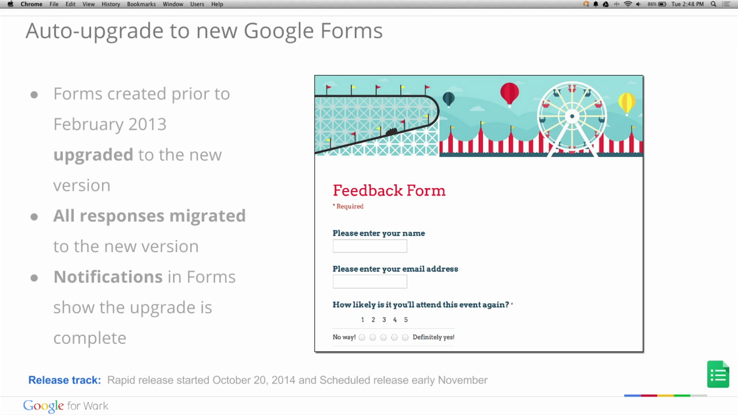Let's look at the Drive updates, starting with auto upgrade to new Google Forms. We began auto upgrading all legacy forms created in the old version of Google Forms. Those are forms that were created prior to February 2013 to the new version. Rapid release of the rollout started October 20th, 2014, and scheduled release is for early November. All responses from the old forms will migrate seamlessly to the new version.